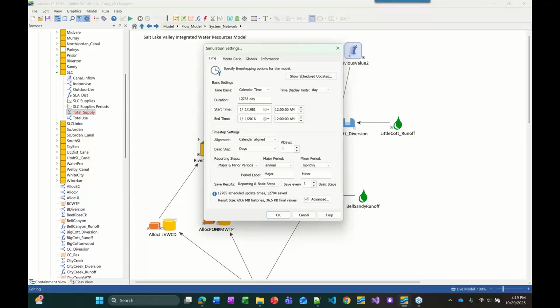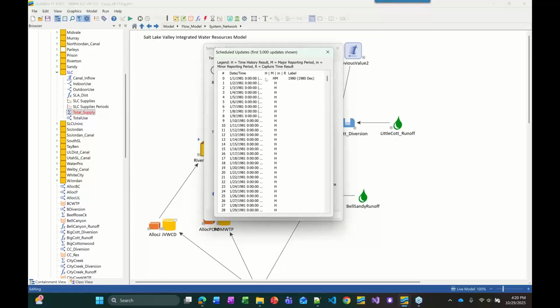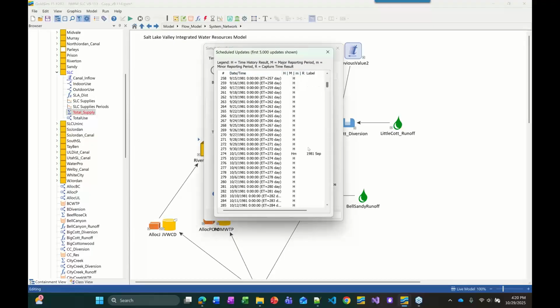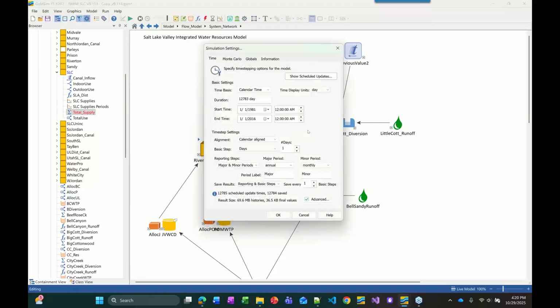You can also click on the show scheduled updates button right here to get an overview of what the model will be saving and when. The capital H means time history points. Those are all of your time history charts. Those are the points at which it will show values as you go along. And then you can also see when the reporting periods will be shown. And so that can be useful.